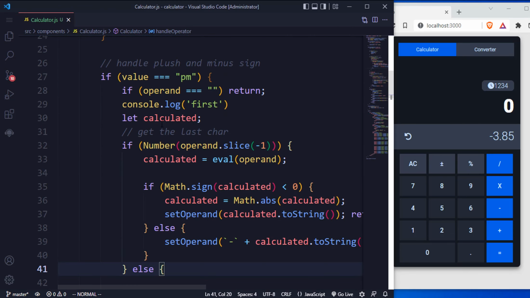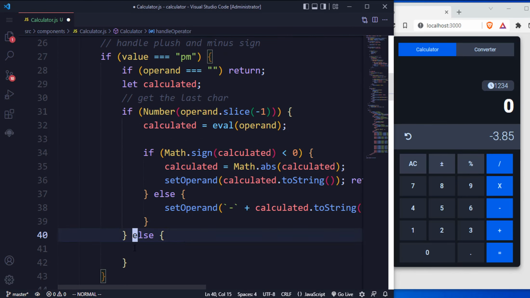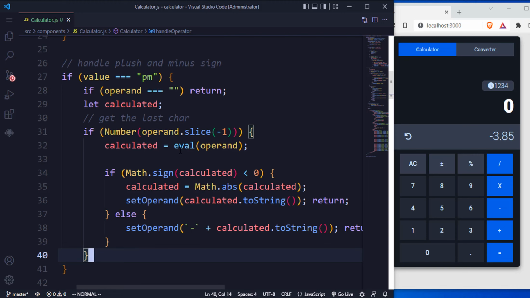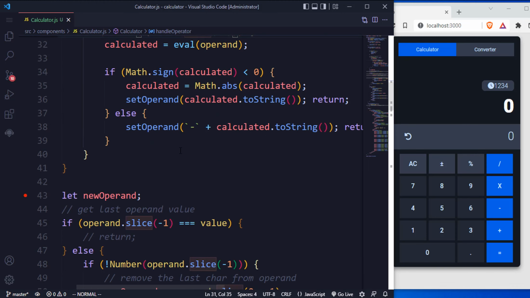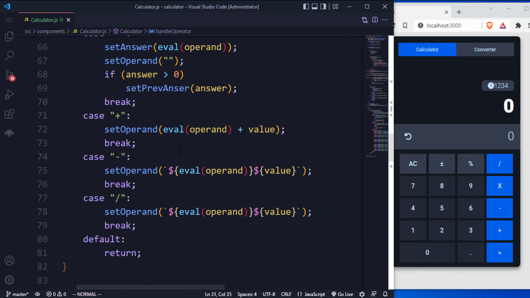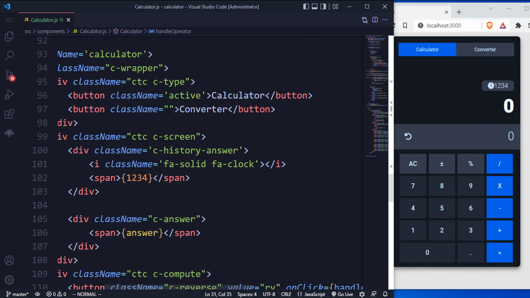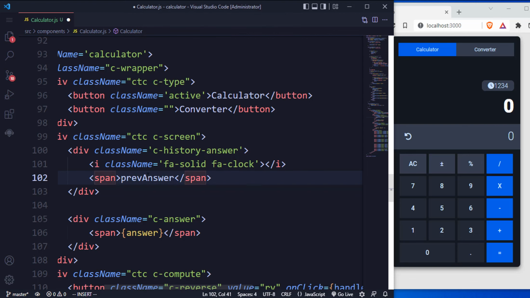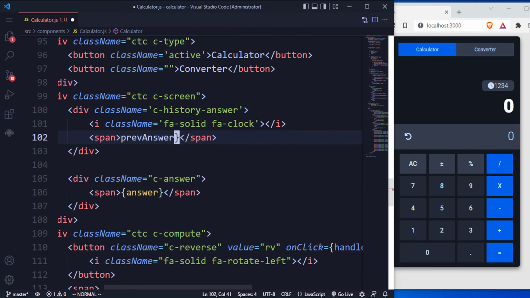That probably means that we don't actually need this else. I kind of like the way I just did things directly in this tutorial. So that's actually working very fine. And one more thing we forgot to do is that we didn't actually change this to the previous answer. So this is previous answer, and please make sure it's in curly braces. This is where we track our previous answers.